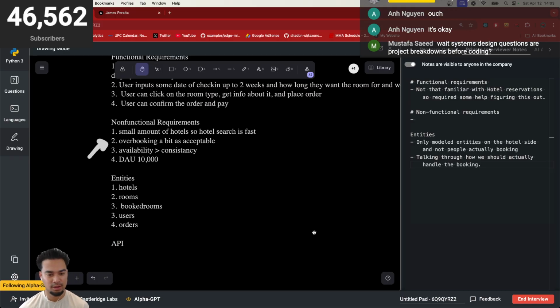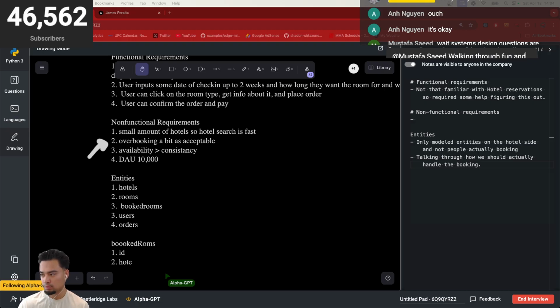Could you fill out some of the properties there, just to make it clear what you mean by that? Yeah, so let's do that. Let's say we have this booked rooms table. It'll have an ID, and a hotel ID.